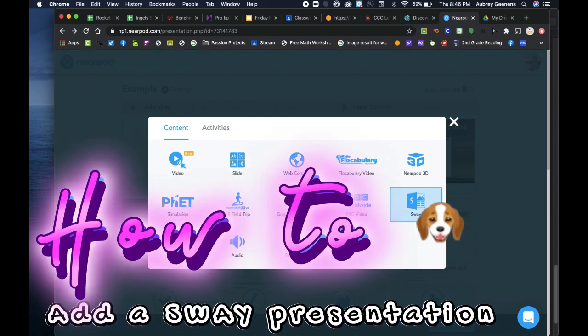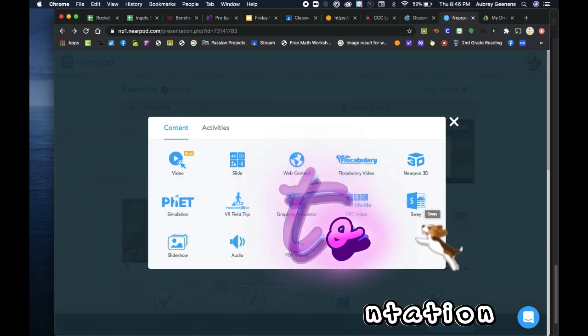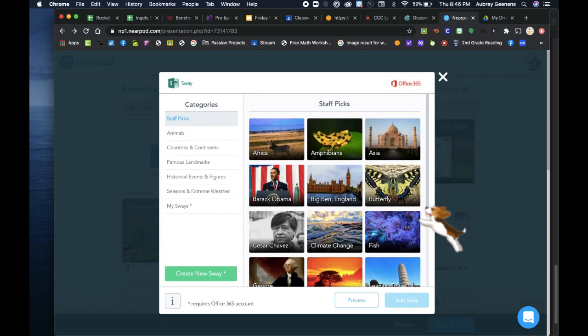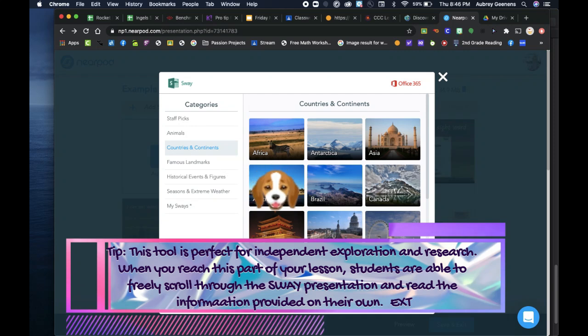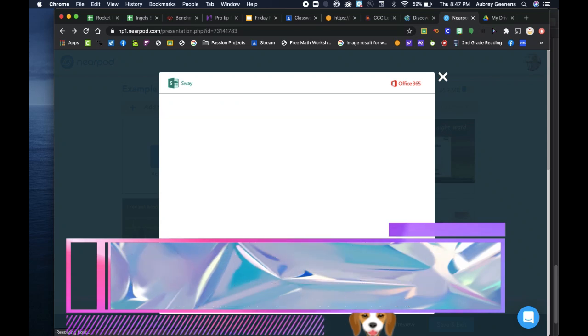I haven't done too much with it. I've used it a couple of times, but it's basically a pre-made interactive slideshow. I've done this for Christmas around the world when we were learning about different countries. Let's say that you were traveling to Australia. There are also famous landmarks and weather, and you can preview the Sway before you put it in.